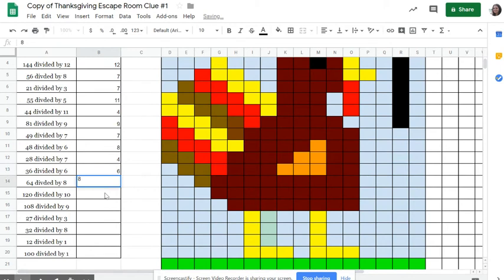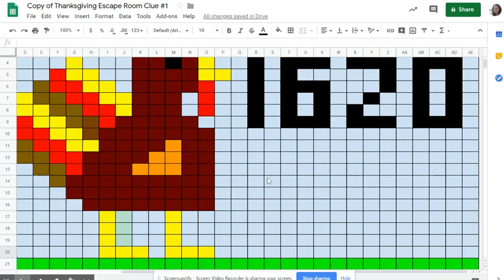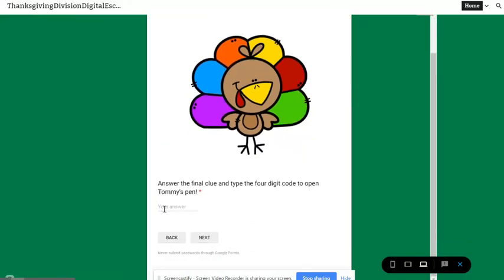8, 12, 9. I'm even forgetting them. 32 divided by 8 is 4. 12 divided by 1, 100. And just to be tricky, I threw that one in there. And they'll see the code is 1620. And they'll come back here and they'll type 1620.